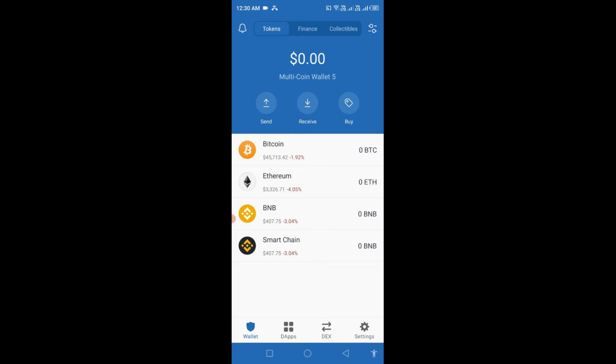So this is your multi-coin wallet. Here you see there are two BNB options. We are going to purchase BNB from a local exchange like GeoTest, ZepPay or CoinSwitch, even from Binance also. You're going to purchase those BNBs from that particular exchange and move them over here in the Trust Wallet. We need only Smart Chain BNB.